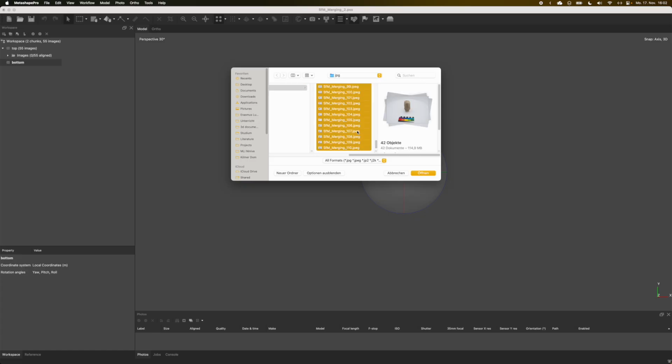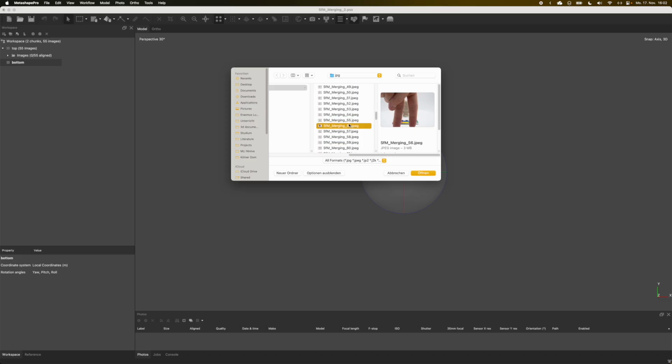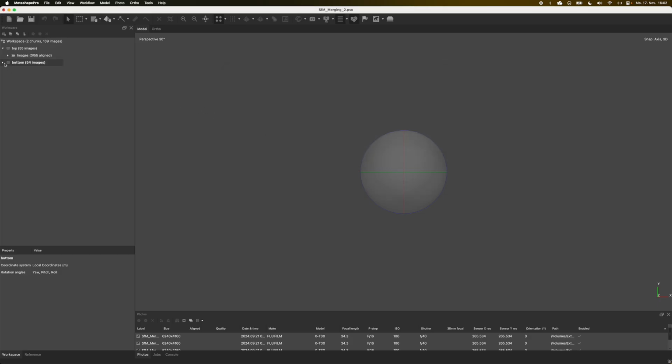We don't need to add image 56, because it's not a good image for Metashape, but it's for us basically. So we open this one as well, and then we have to align the images. If you want, you can do that. Otherwise, I will provide you with the step already processed to save some processing time.